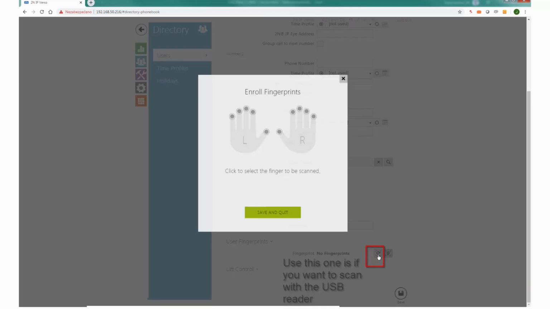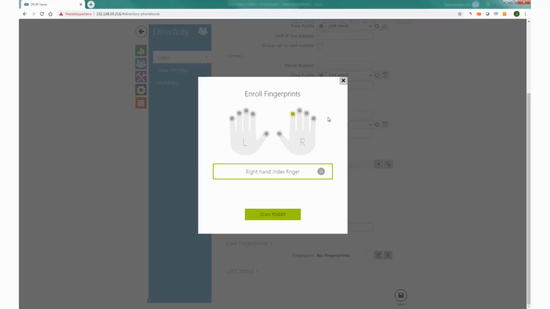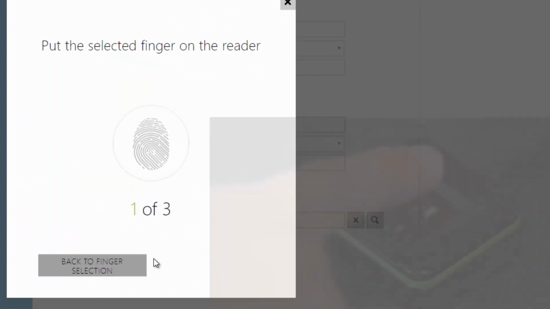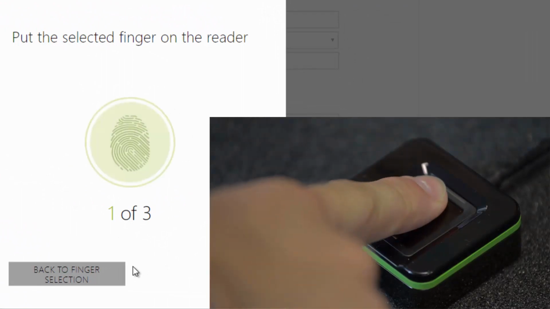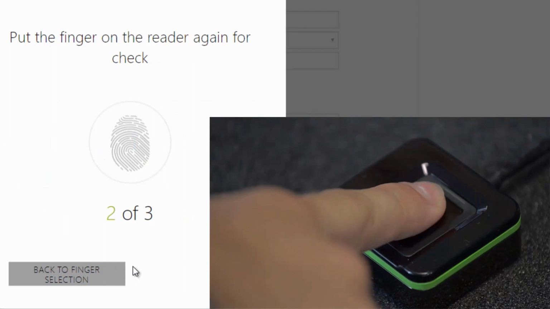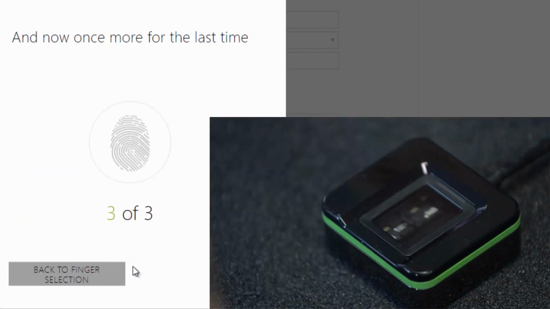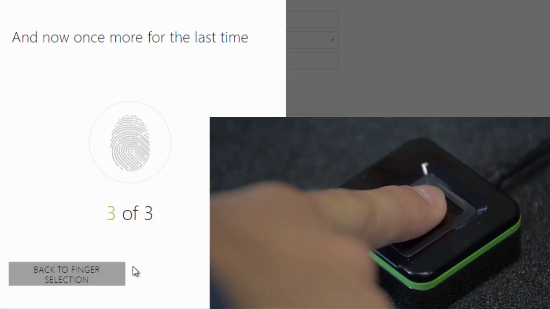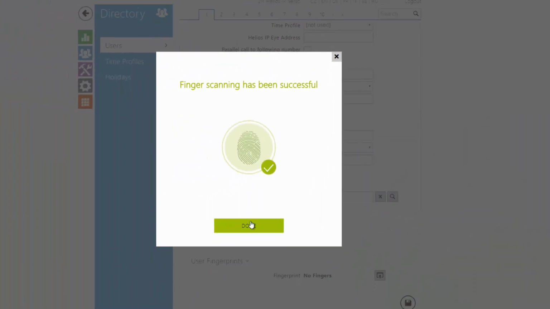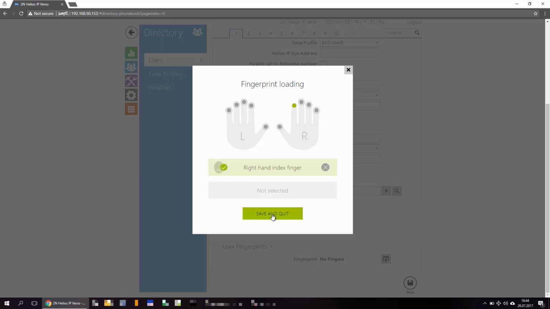Let's select USB reader first and select a finger you'd like to scan. Now click on Scan Finger. You'll now be asked to put your selected finger on the reader three times in a row. Then you can either add another fingerprint or save this fingerprint to the new user.